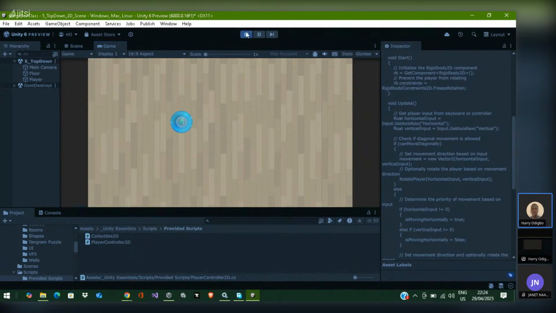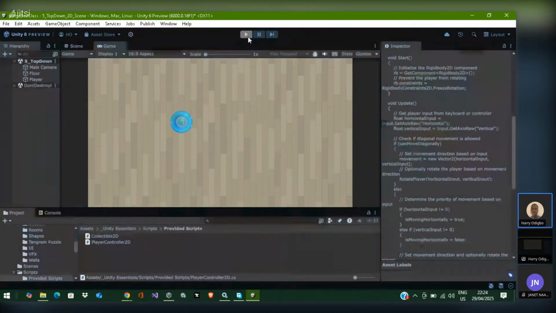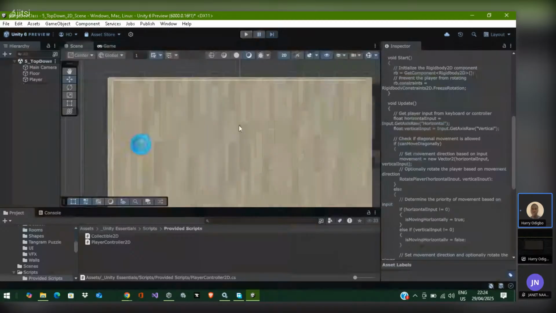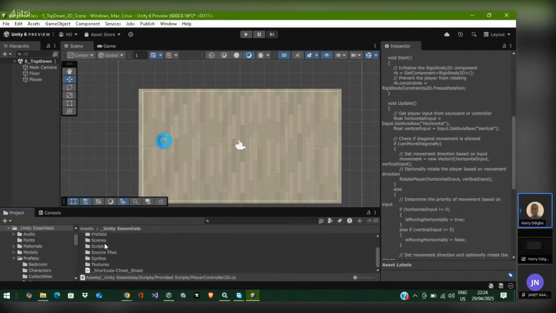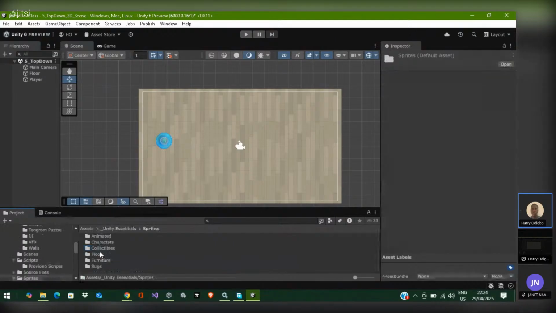Let's get into play mode. So we need to add some furniture, because remember we're trying to imitate the 3D environment that we had in the other scene. We need to add some furniture now. So we come over here. Where is it? Sprites, I think it's sprites, yes. Then furniture.